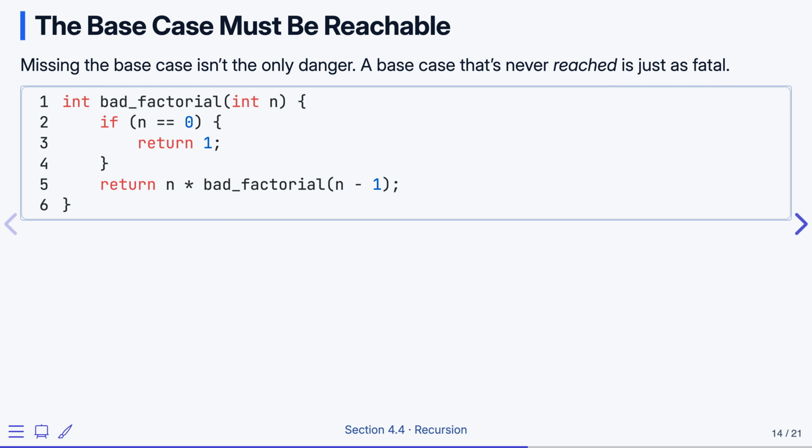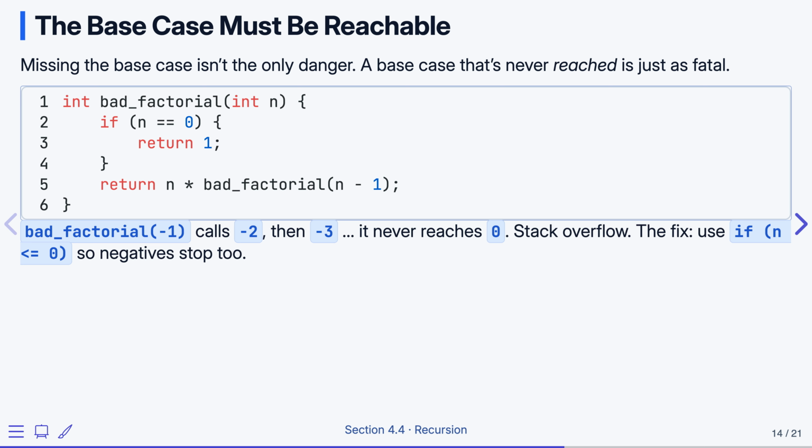Missing the base case is not the only danger. A base case that exists but is never reached is just as fatal. Look at bad factorial. It has a base case, n equals 0, but watch what happens if you call it with a negative number. Bad factorial of -1 calls bad factorial of -2, then -3. It subtracts 1 every time, moving further from 0, not closer. The base case is never reached and you get a stack overflow. The fix is simple. Use if n is less than or equal to 0. Now negatives stop too.